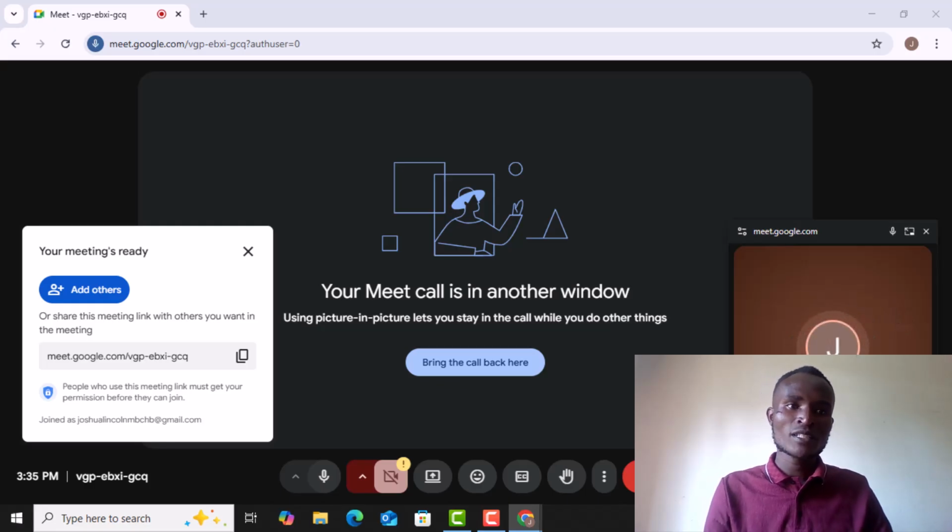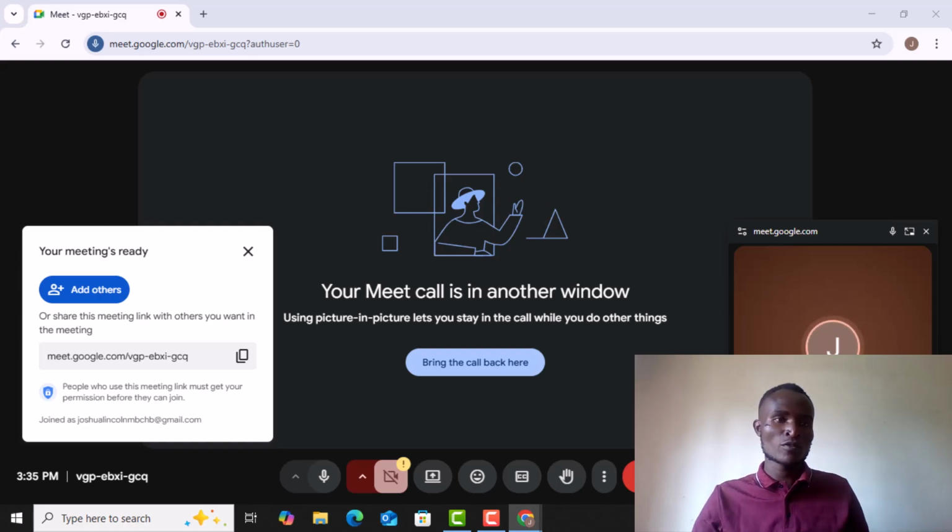And yeah, Google Meet is really something so interesting, and I urge you guys to get interested in it and actually learn much more to do with it.